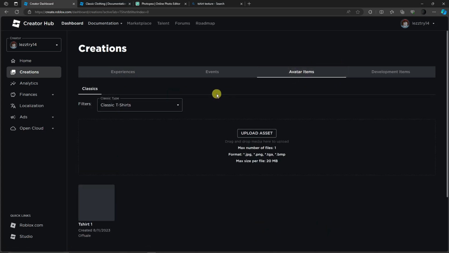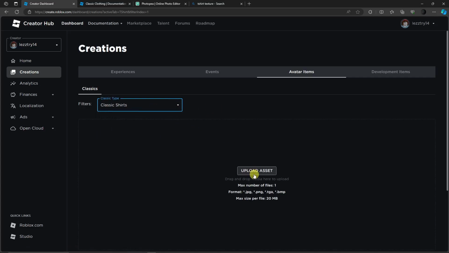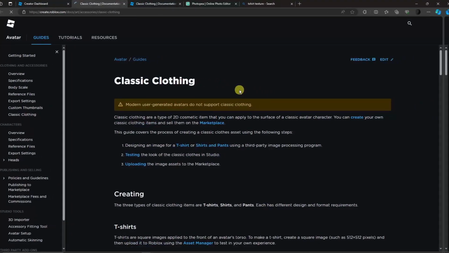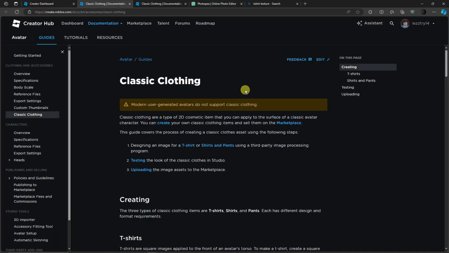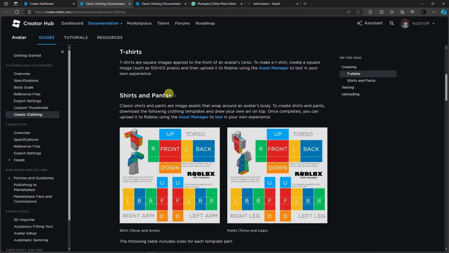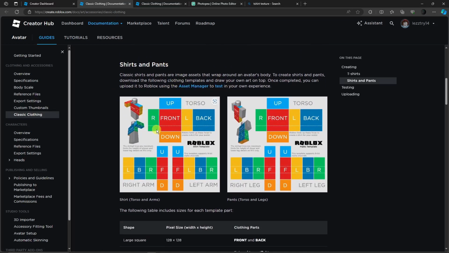Once you click it, you'll have classic t-shirts, shirts, and pants. So here, I want you to click on classic shirts, click on apply asset, click on learn more. I hope you're going here. You should be seeing this one. Classic clothing is the first one you see, and scroll down a little bit until you see shirts and pants. The first one on the left is shirts, and the right side is going to be pants.